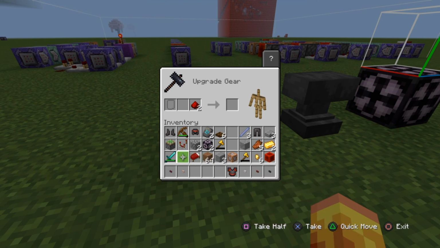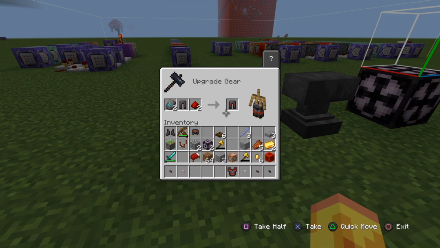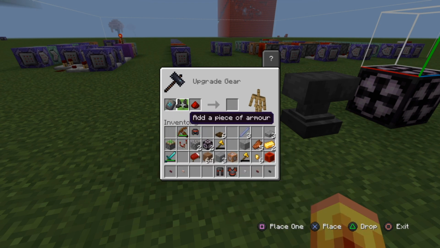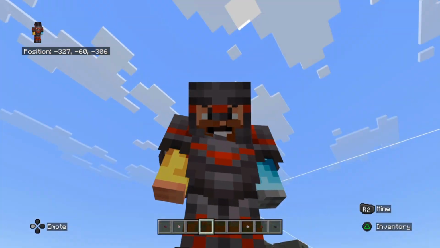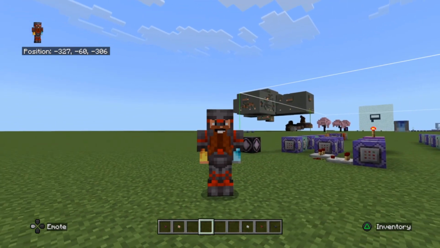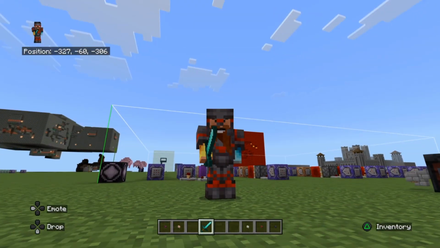Now, for my legs and boots, I'm going to use the sentry armor trim. Also with the redstone. And finally with the boots. Right, so let's equip this. Now I'm looking the part. That's proper villain territory. There we go. Badass.